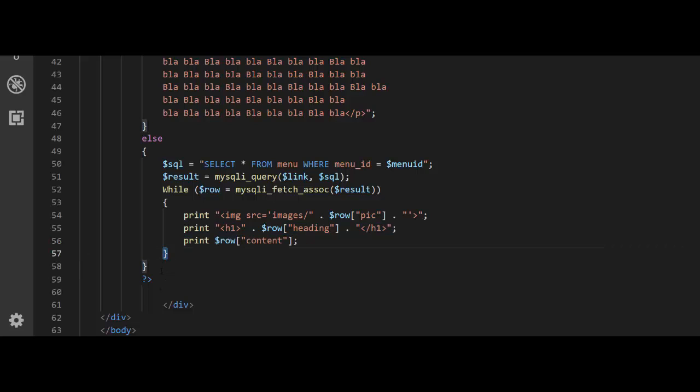Here is a closed bracket. It is a curly bracket of loop while, and it is curly bracket of else. Closing delimiter of PHP, closing div, and closing div container, closing body and closing HTML.